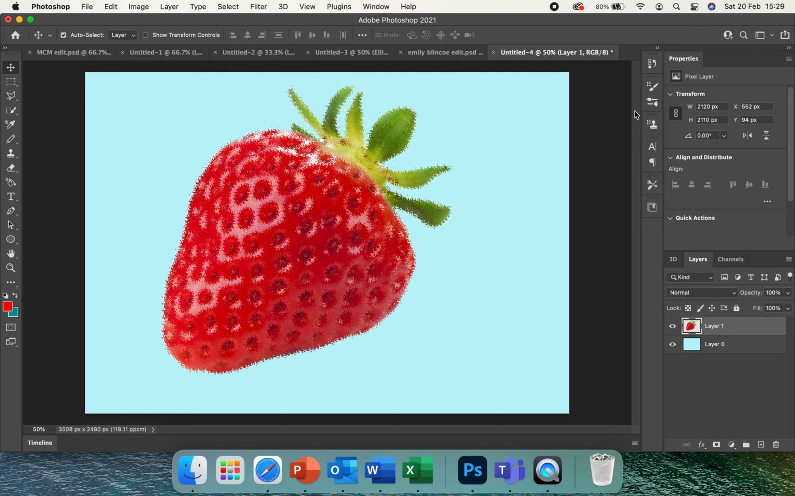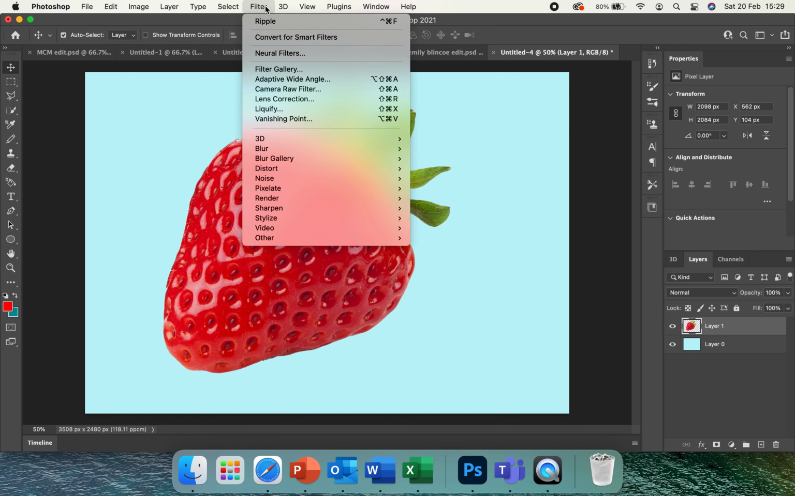This almost looks furry or fuzzy. So I'm just going to show you a couple more. So have a play around with your imaging and your adjustments and your photo filters as well.